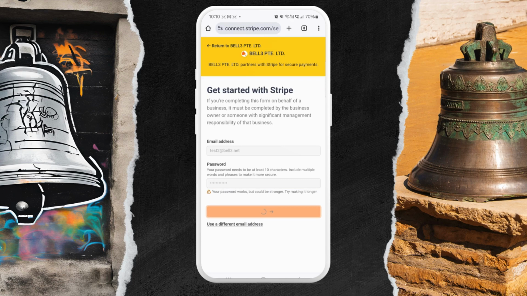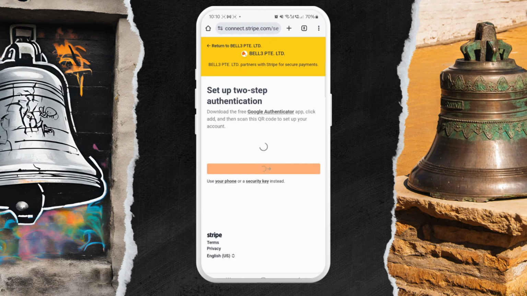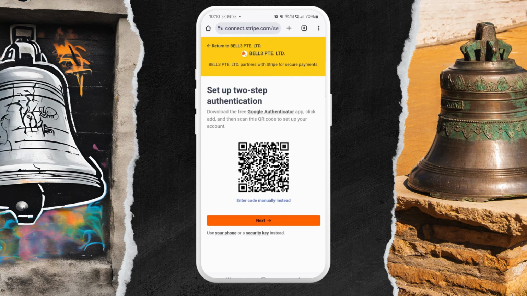Unfortunately, you can't link the existing Stripe account to your new Bell account, so it's necessary to create a new Stripe account for every existing Bell account. Since we are talking about money management, it's important to set a two-step authentication method. Here there are three options.